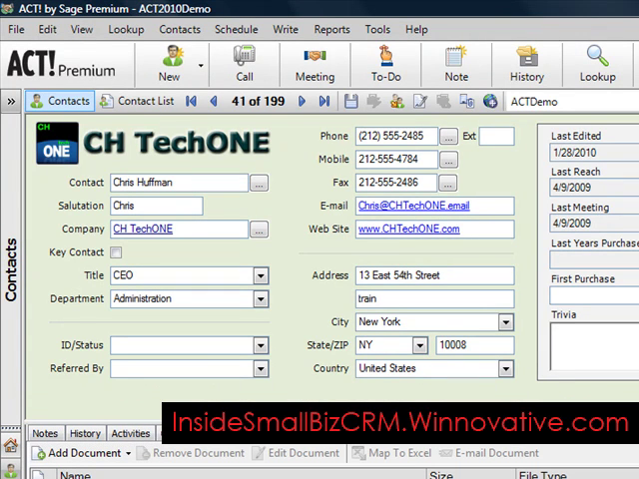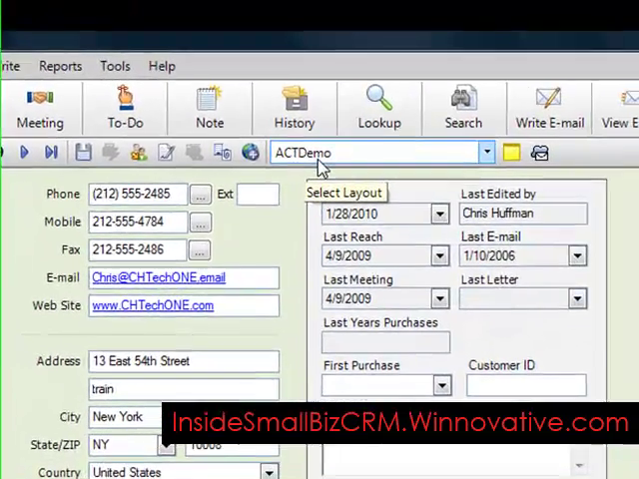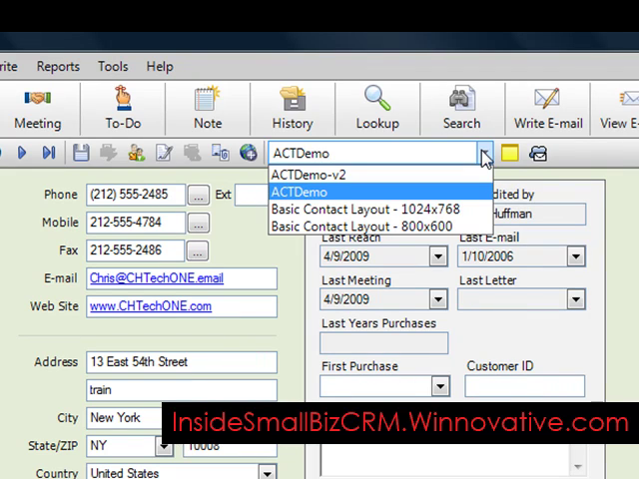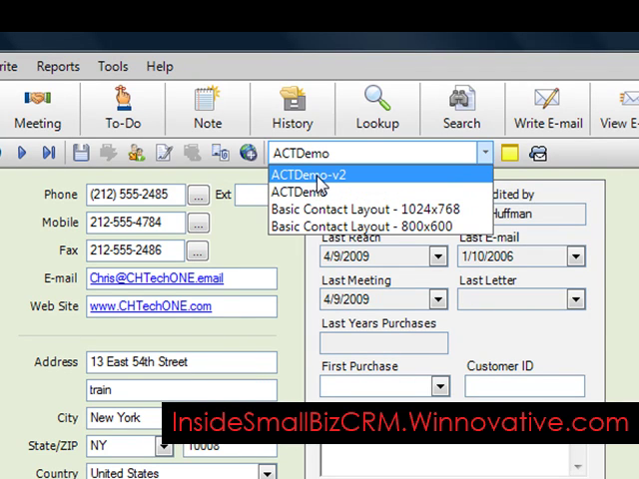Now, we notice we don't see our field. Remember, we had created a new layout, and notice that we're still on the layout we were in before creating it. So I need to go to the drop-down list and select the version 2 layout.